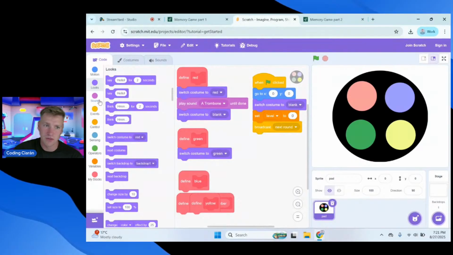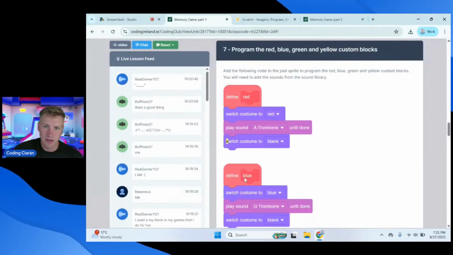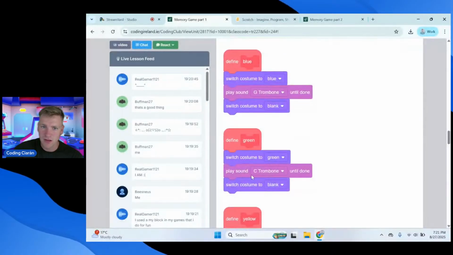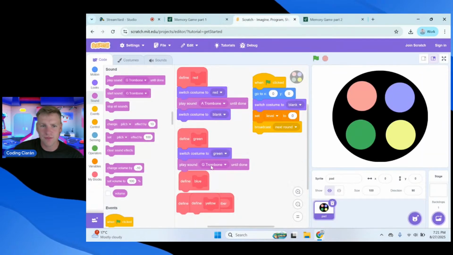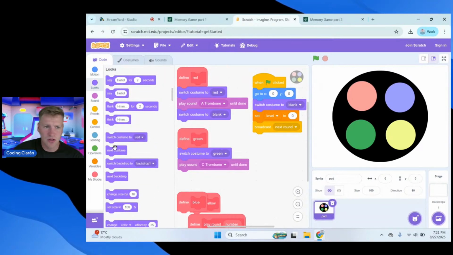We are going to play, I wonder what color. I'm just going to keep with what's in the code. I don't think it matters a huge amount, but I'm going to keep what's on Coding Ireland. So C for green. And we want then to switch back to the blank.